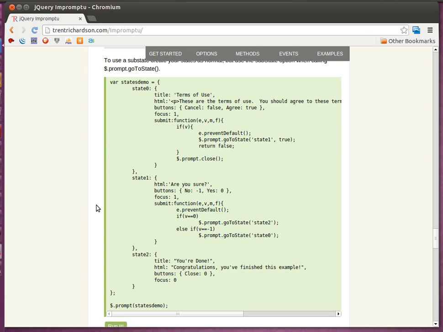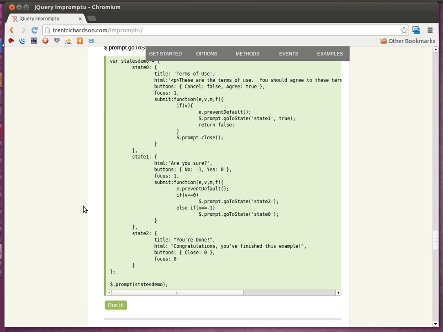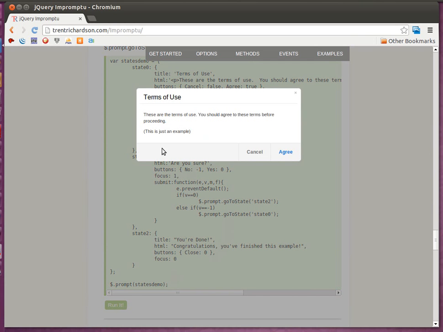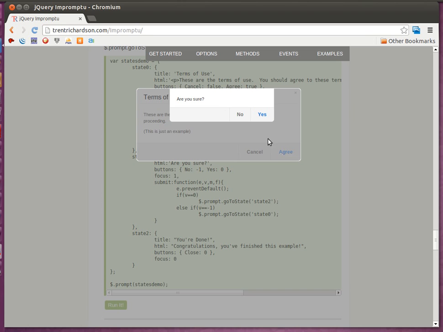Now, one cool feature that just got brought in Impromptu 5 is substates. If you've used Apple OS X, you've probably seen before, when you go to confirm an option, a smaller window pops open, even smaller than the one you've already got open, that says are you sure? Do you confirm? And that's essentially what a substate does. So I've got a little demo here of terms of use. If I click agree, you see a smaller window pops open. And that can be anything. It's just a regular state. It's got its own buttons. It's got its own text. It can have its own title.